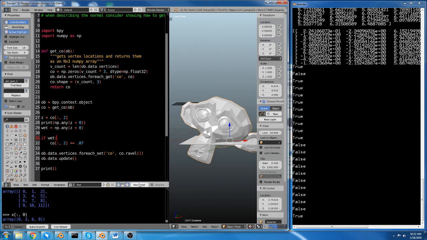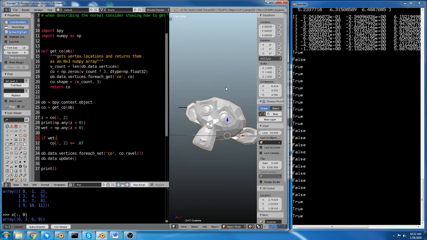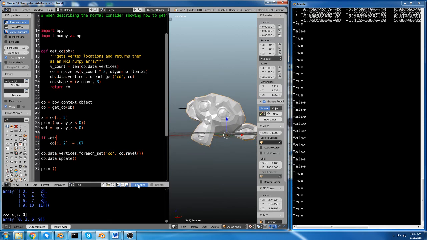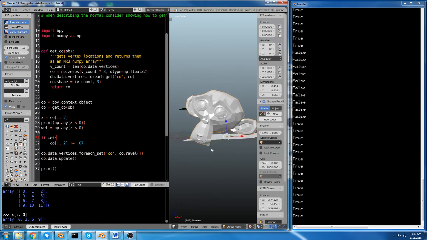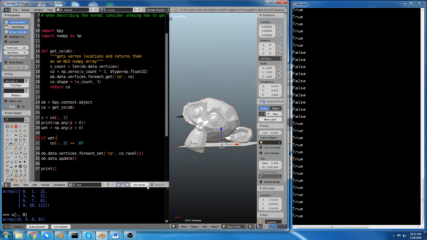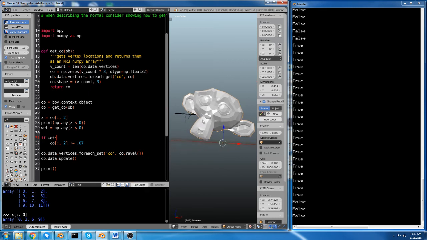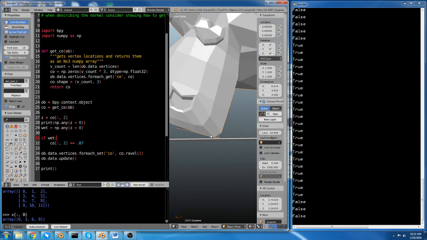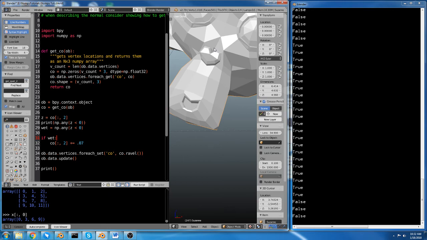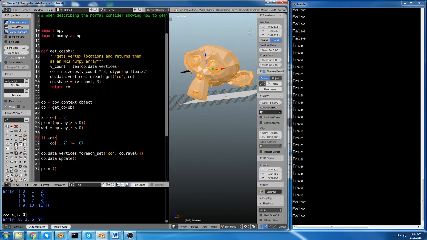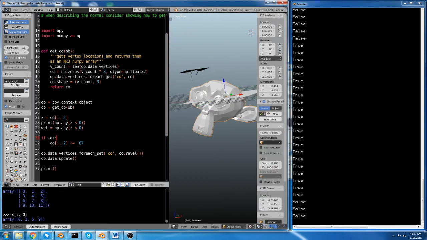And is she still wet? Yep. She's still got verts that are below the water. And then she's getting closer. She's still swimming. She's screaming. She's panicking. And now she's out of the water. See? So as soon as this got higher than 0, now none of her vertices are below 0. So we used any to determine if anything was getting wet.